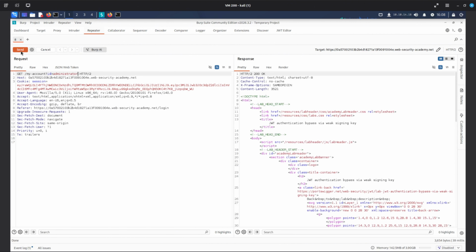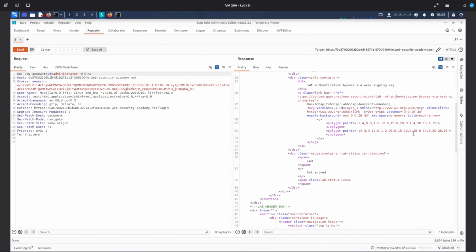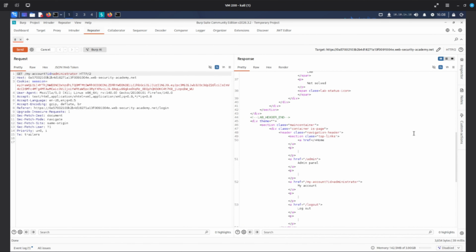We click send and we get a 200, guys. And now you know the next steps would be the same. Access admin and delete the user account.